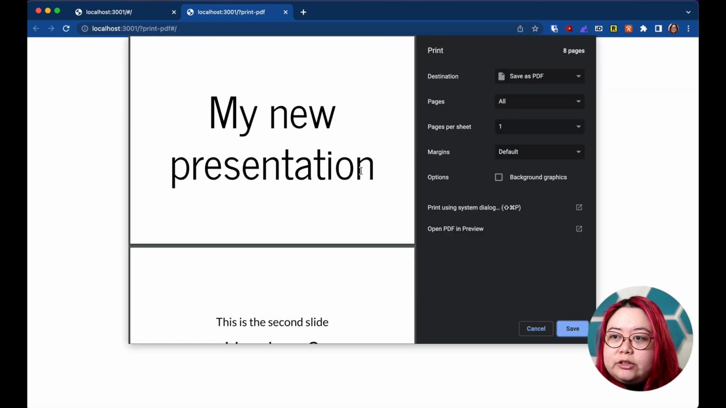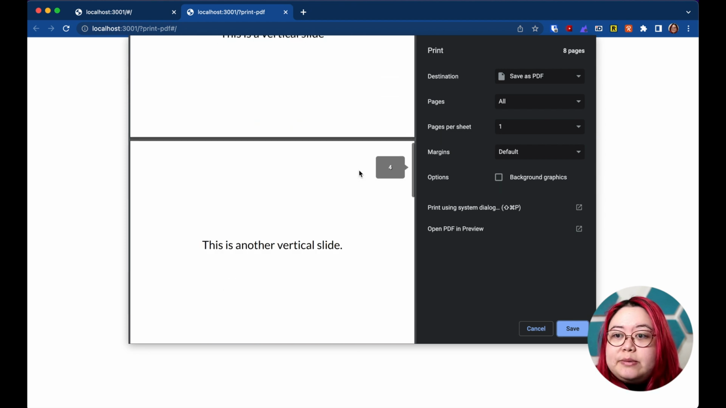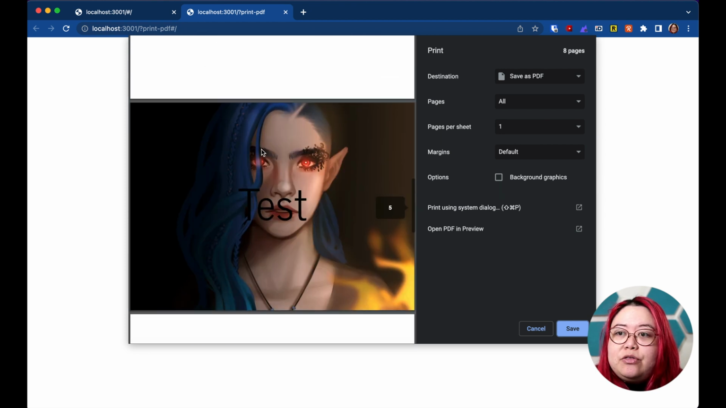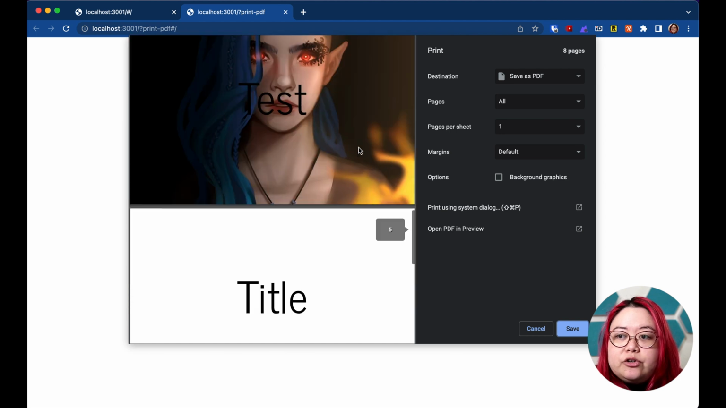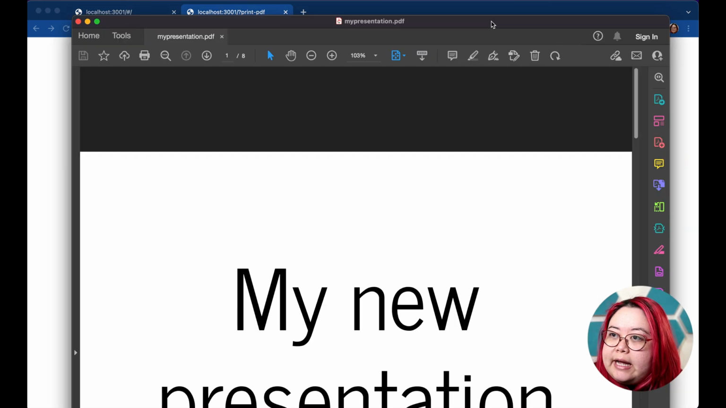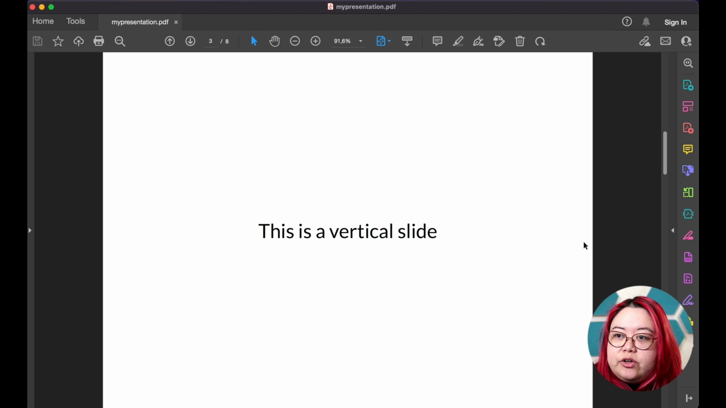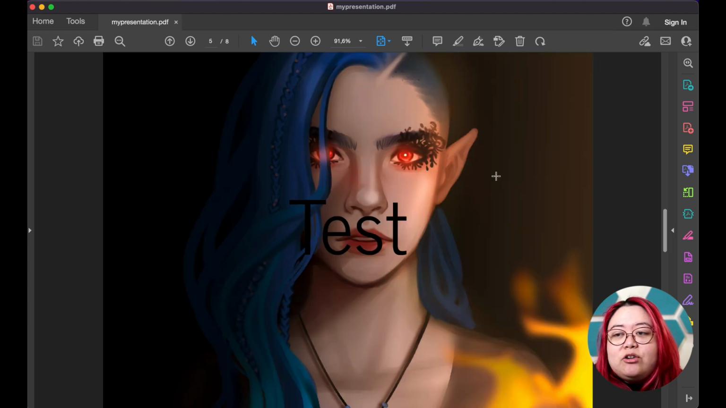After it loads, you'll see a bit of a preview here. Obviously it won't be animated because it's just going to be a static PDF, but things like the images are still going to appear. You can save this to a PDF. Now this is what it's going to look like in the PDF version. So all the slides are going to be there. And the image background is there too.